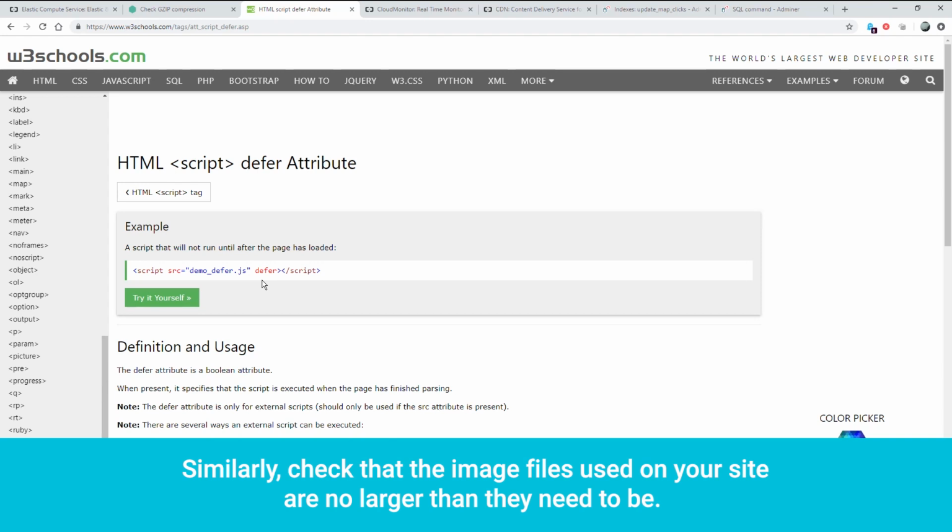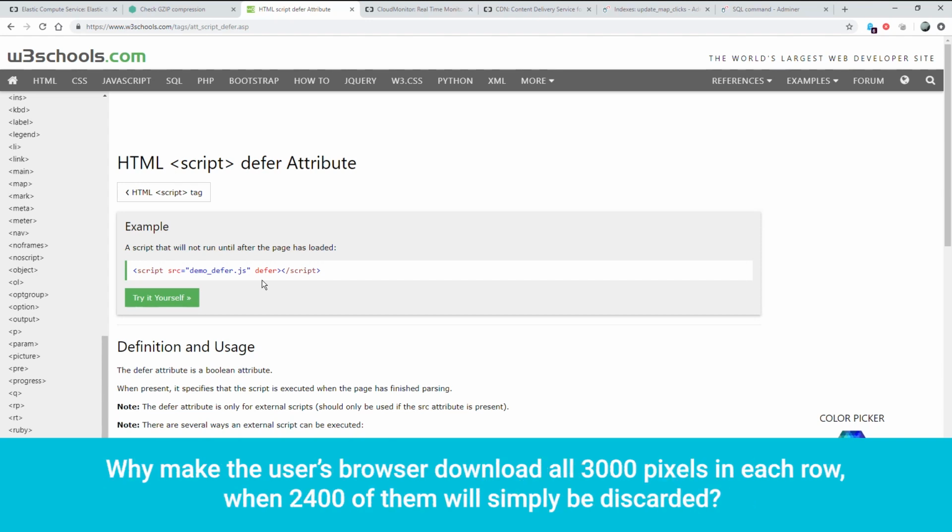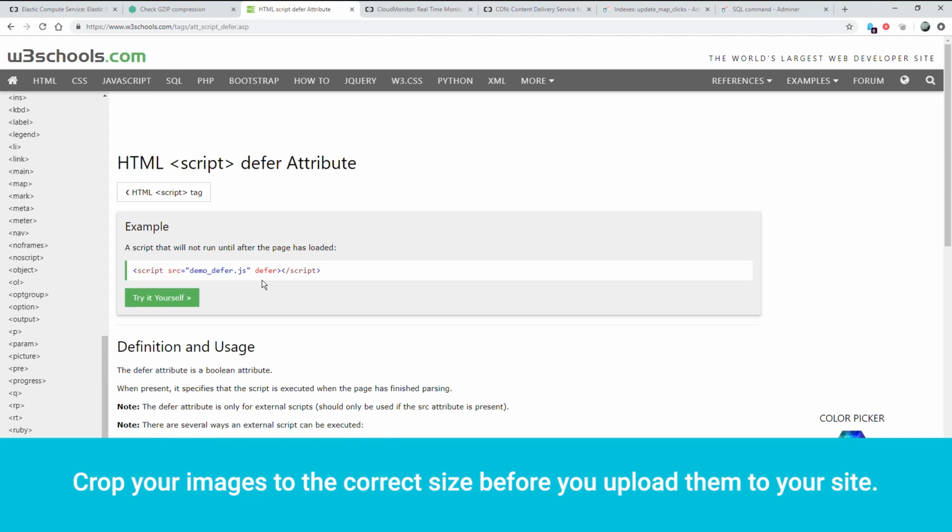Similarly, check that the image files used on your site are no larger than they need to be. If your page banner is 600 pixels wide, don't upload a 3000 pixel wide image to the web server and allow the browser to crop it. Why make the user's browser download all 3000 pixels in each row when 2400 of them will simply be discarded? Crop your images to the correct size before you upload them to your site.